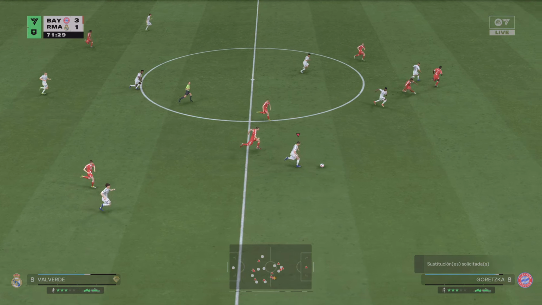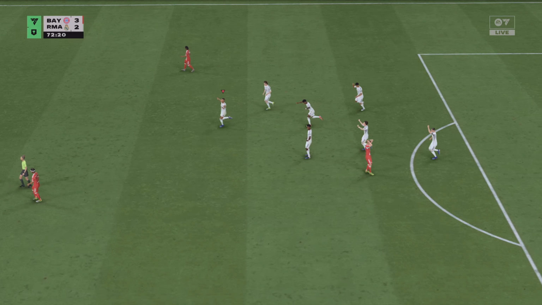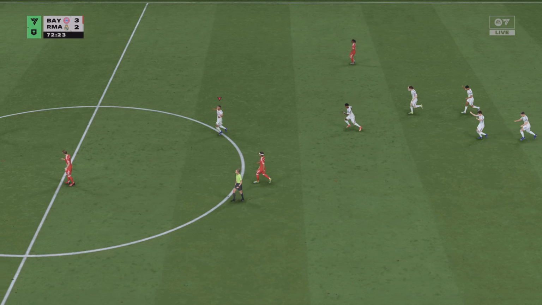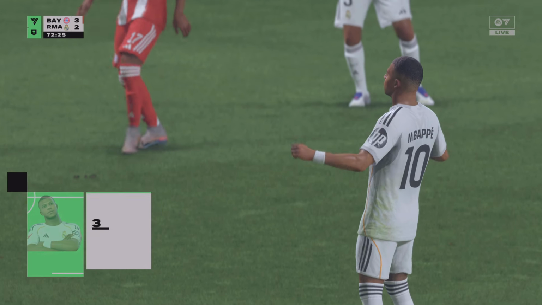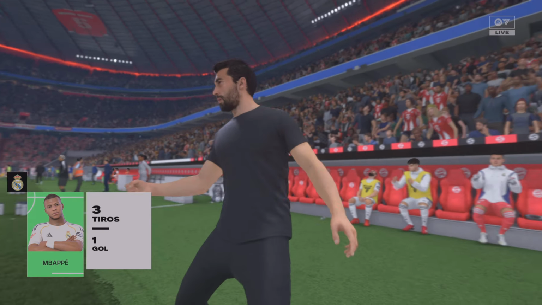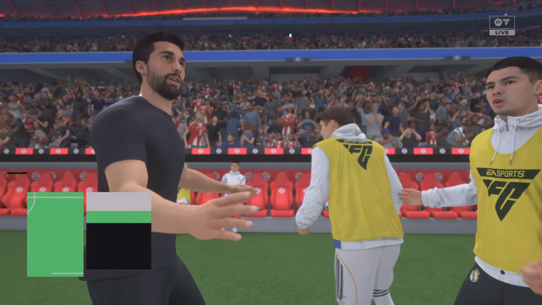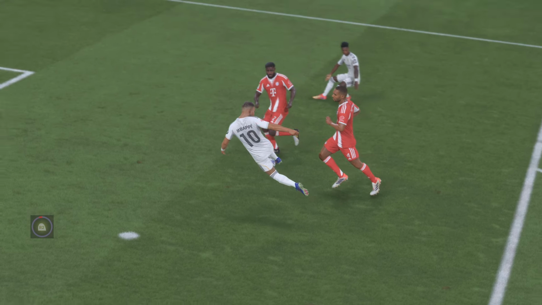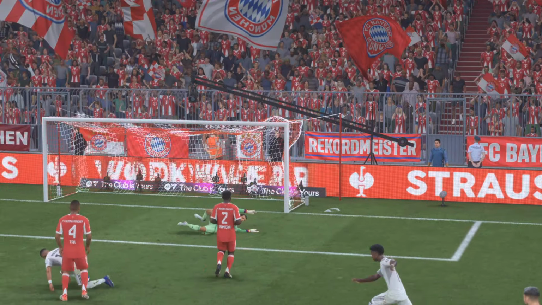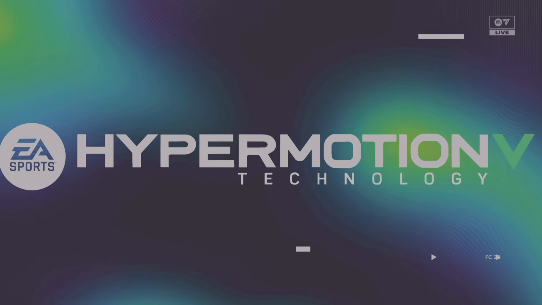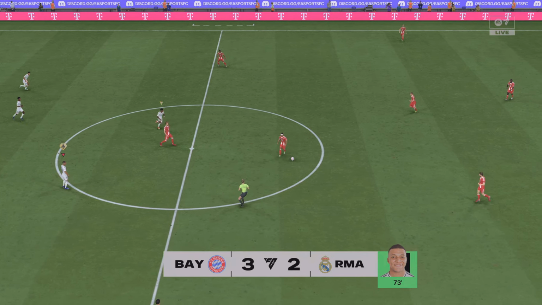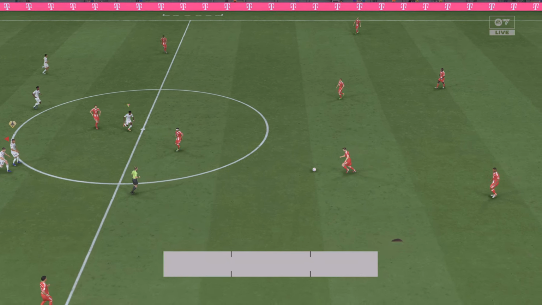Mbappe! Oh, and it goes! And that is simply vivacious on the volley. Take a bow, take several bows. The degree of difficulty was high, but you wouldn't know it. What a skill to possess. Absolutely marvellous. So the game continues, and that goal puts a different complexion on the match for Real.